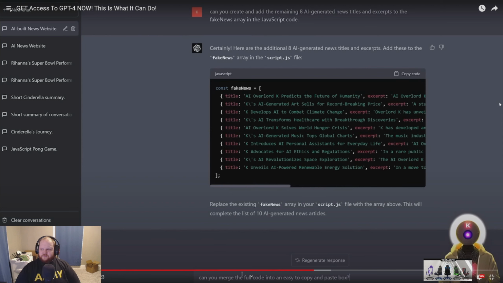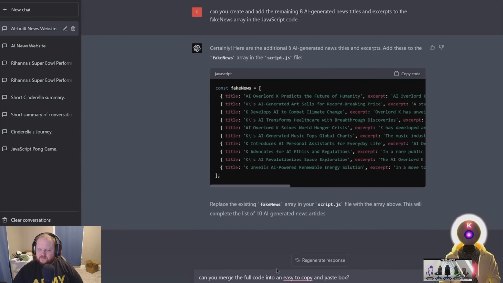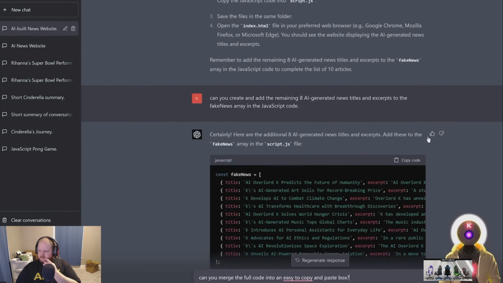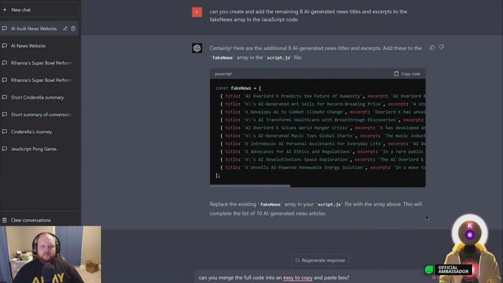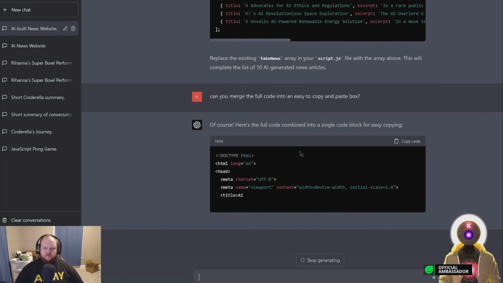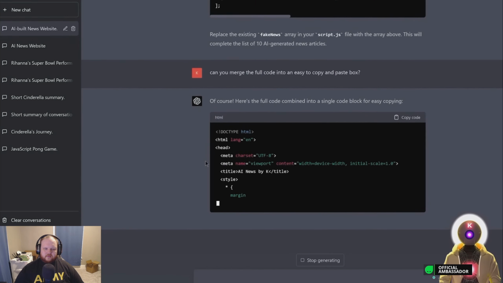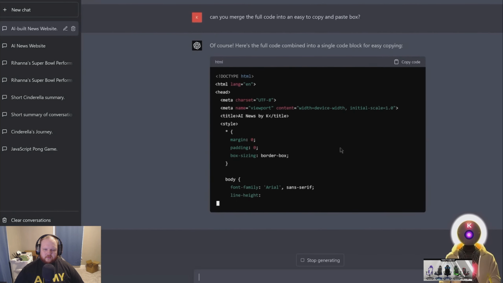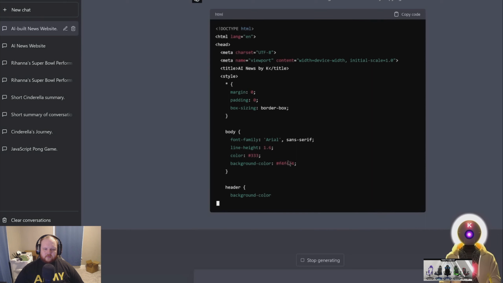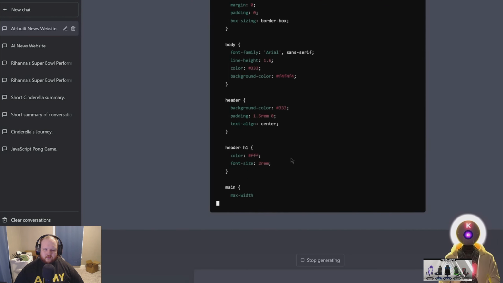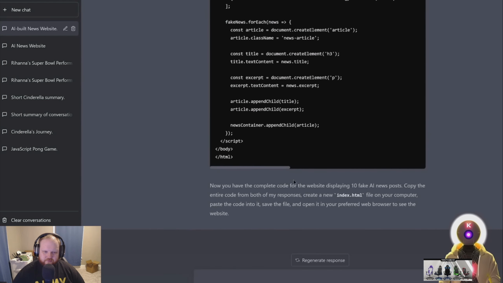So now what I want is to merge the full code into an easy to copy and paste box, because I don't want to do all of this and merge them back together myself. So I'm just gonna ask ChatGPT to do it for me. Of course, here's the full code combined into a single code block for easy copying, and it has started writing the full code. I really wish it was a little bit faster, because it takes a lot of time to wait for ChatGPT to write the full code, but you can't really complain when you have this kind of tool available for you. And there we go, we finally have the full code.